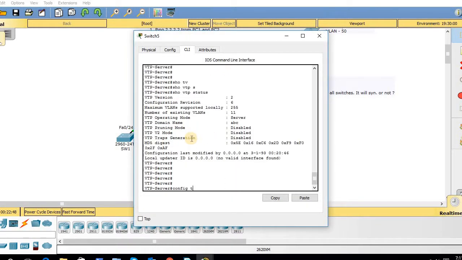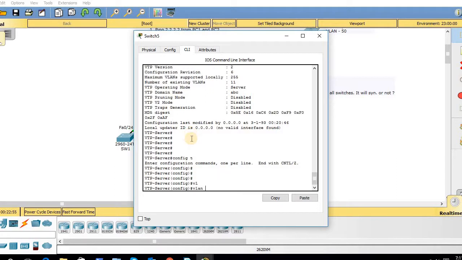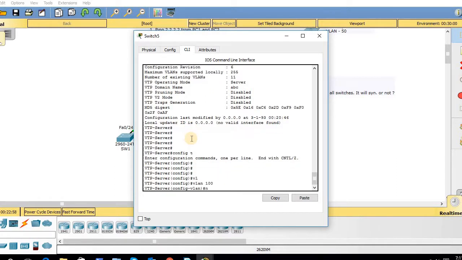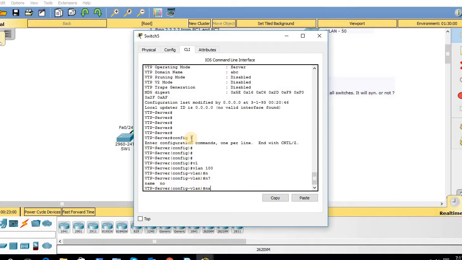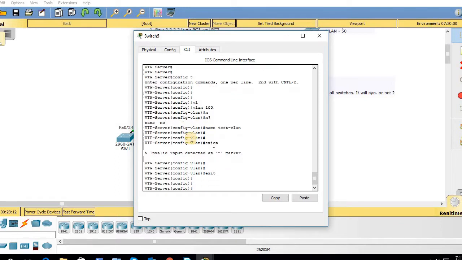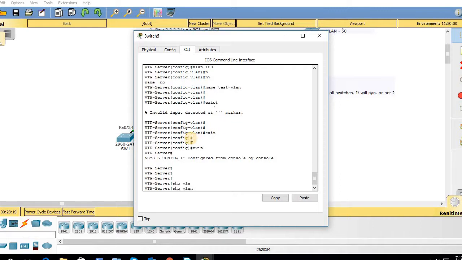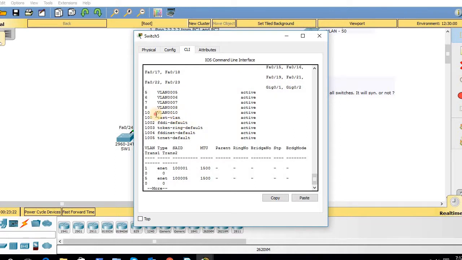I'm just going to configure the VLAN 100 name. I'm going to configure it as test VLAN. Will it synchronize on all servers or not? This is the extra activity on the server. I changed the name for VLAN 100. If you check, this is the test VLAN.